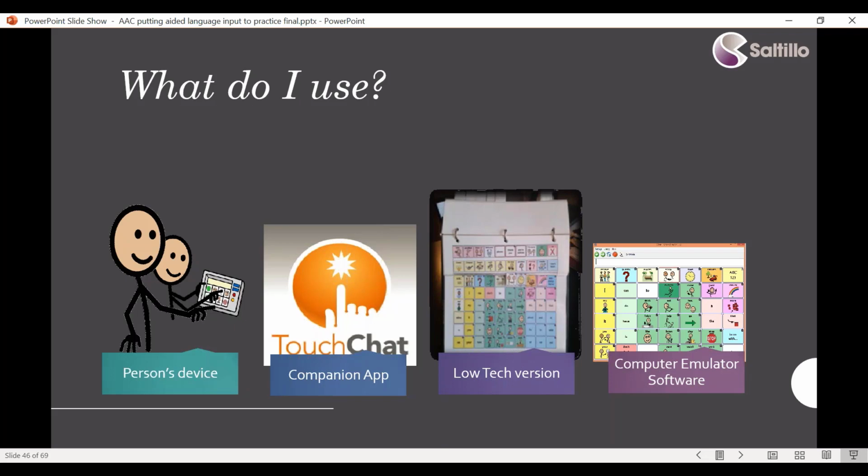And then the computer emulator software is that Chat Editor that I mentioned. It's completely free. It is only compatible on Windows-based computers. We're not yet compatible on Mac computers. But if you have a Windows computer, you can download that from our website. It's called Chat Editor, and it also has voice, so you can use that as a model.